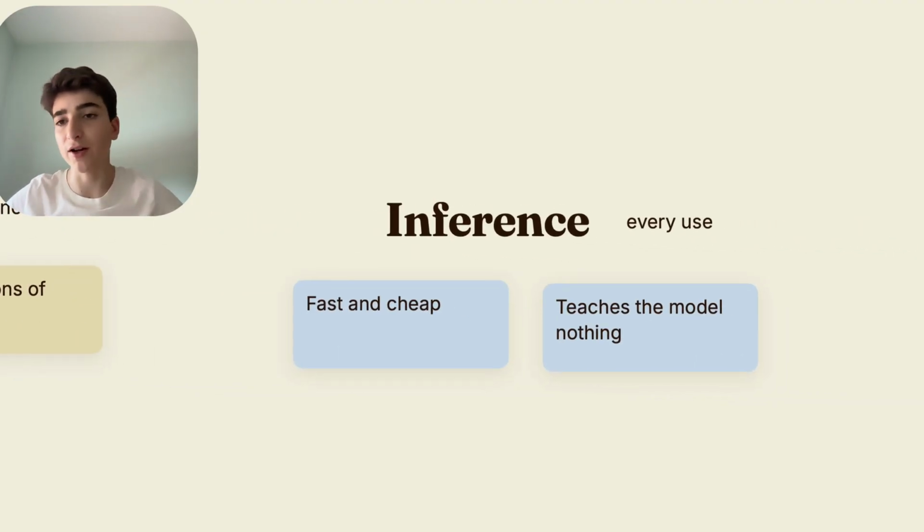That is the inference phase, where every use happens. You can use it every day, every single moment, anyone can use it. It is fast and cheap, you just have to pay for a subscription, or if it's a free model, then you can use it. But the important thing that you have to remember is that it teaches the model nothing, as we talked about earlier. And I hope that you keep that in mind, because that is the number one mistake people make.